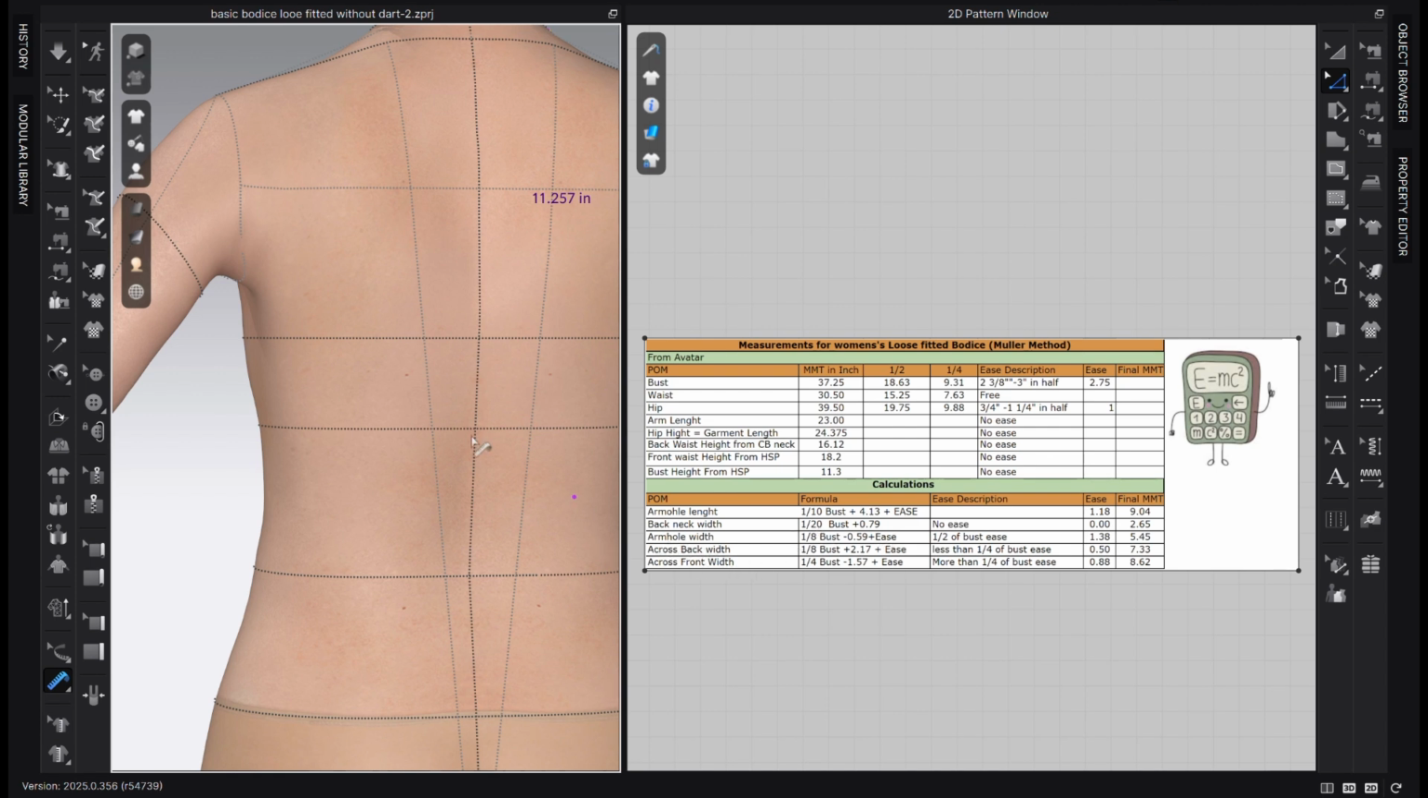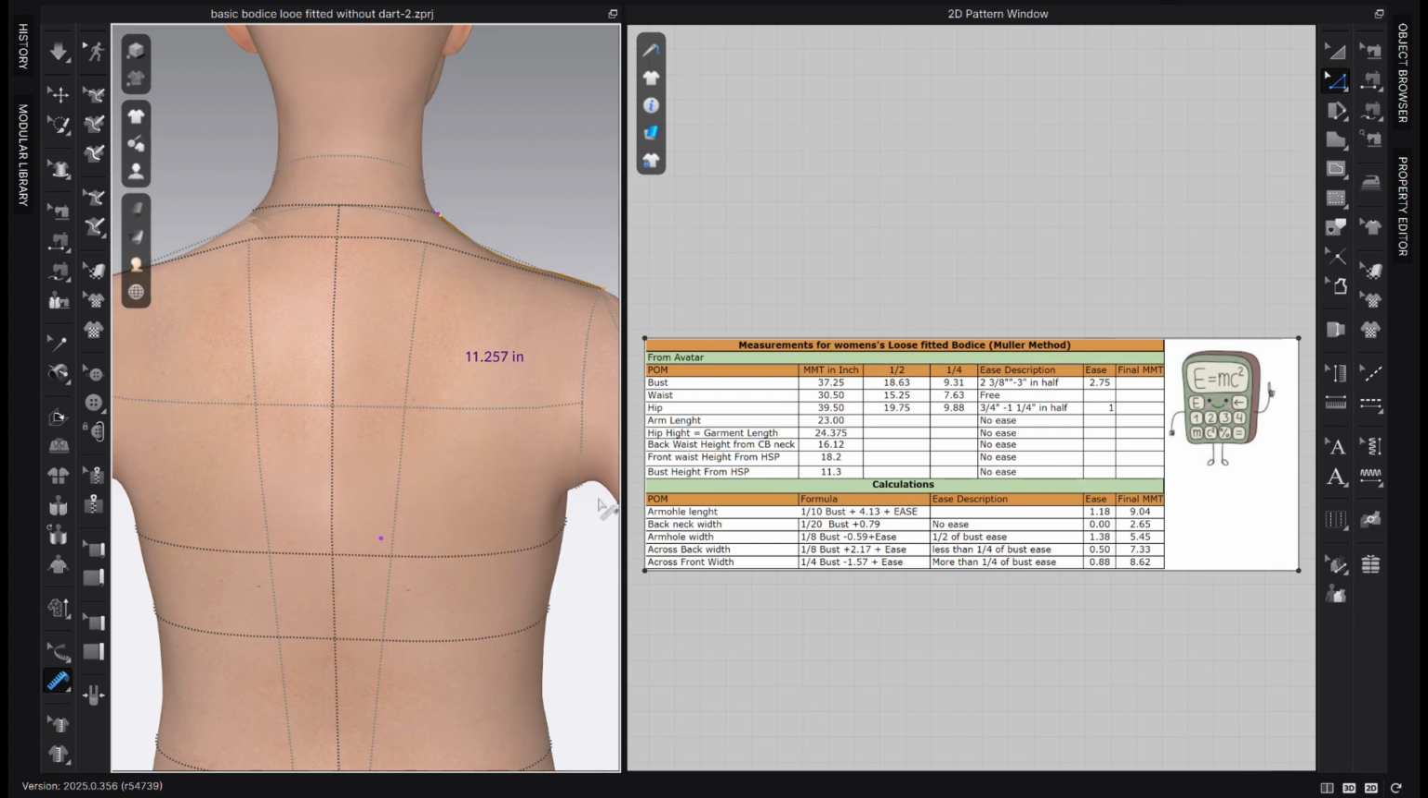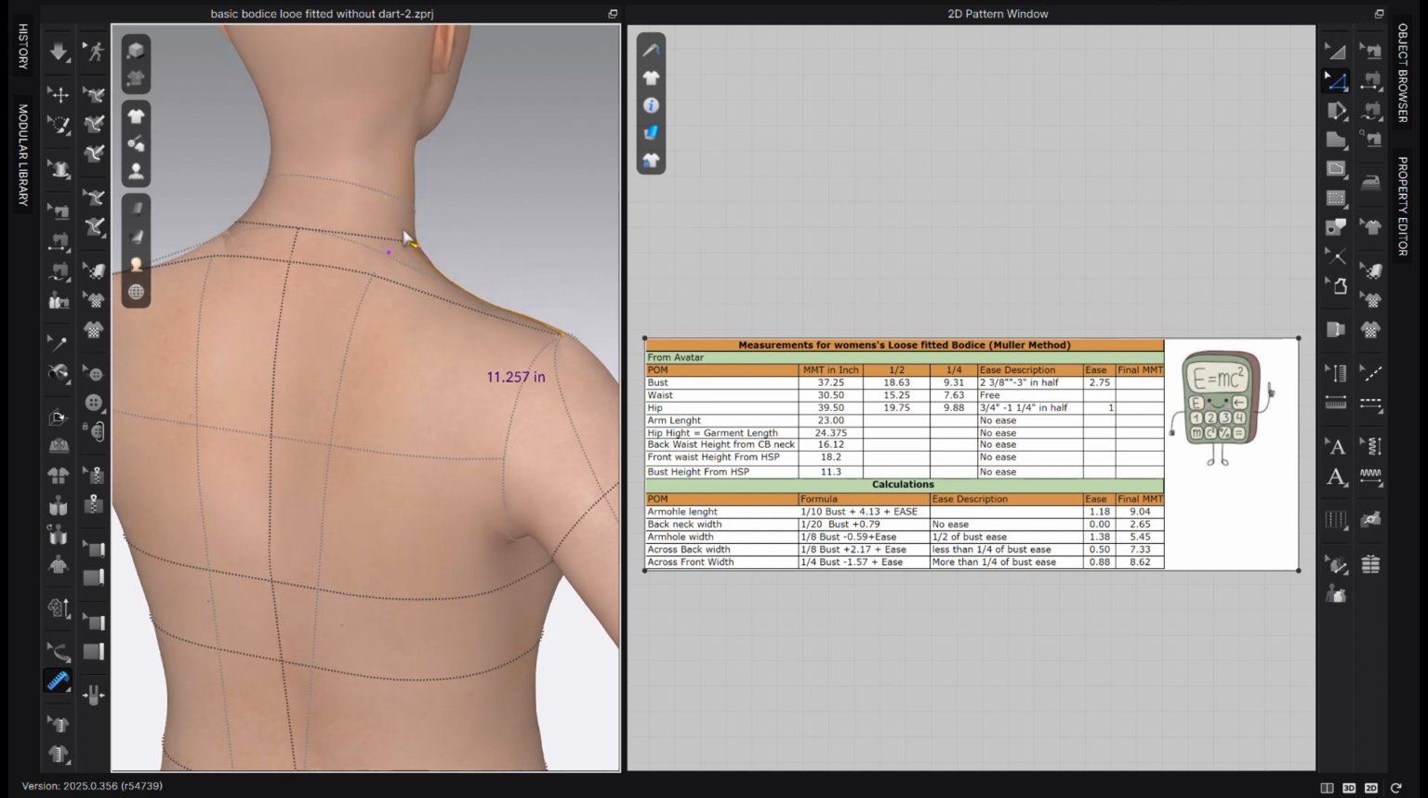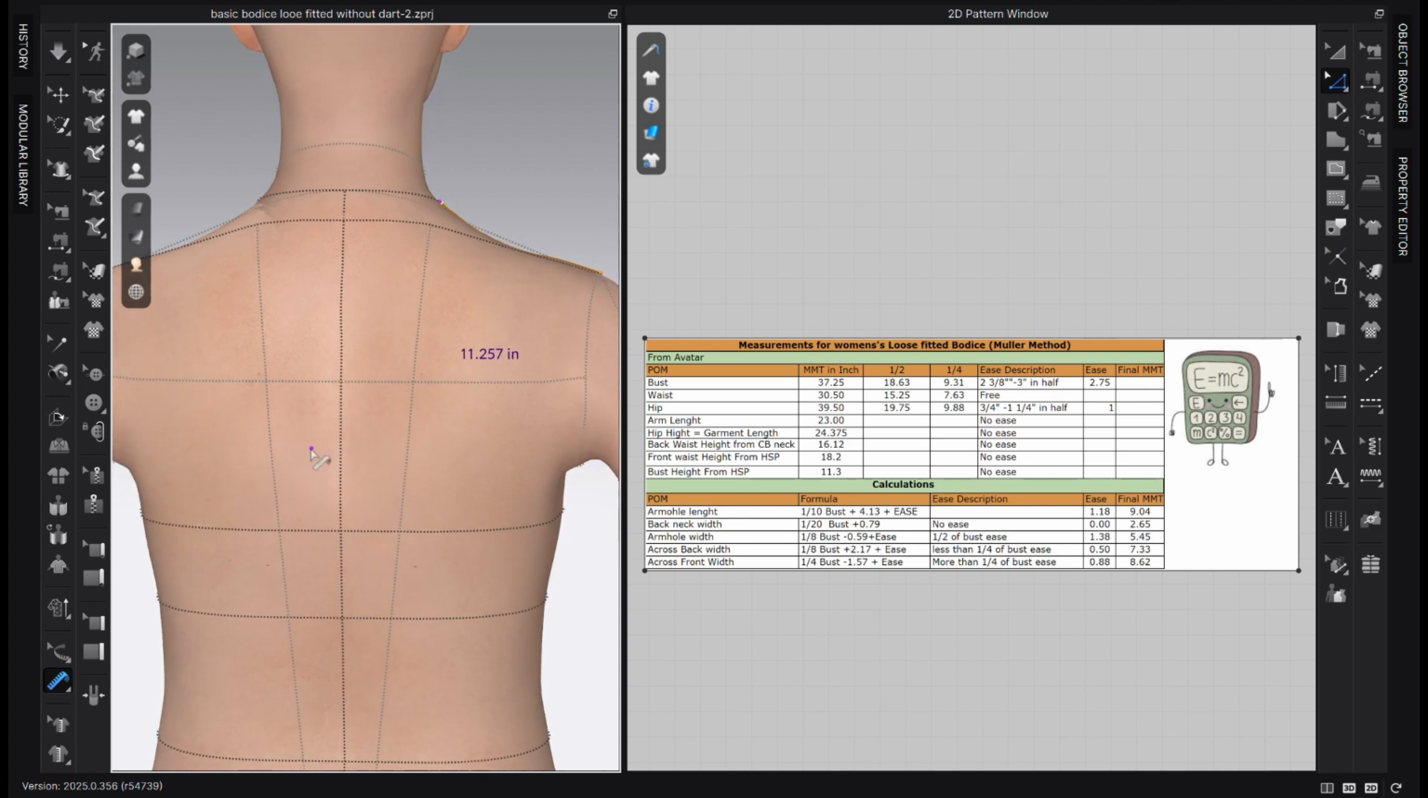Back neck width is another measurement where you need a formula, because if you do it on an avatar in 3D, you won't get a 2D measurement. It is a curved measurement, and when you want to draw a 2D pattern, you need the straight measurement. The formula is bust measurement divided by 20 plus 0.79. Here I have calculated the final measurement.